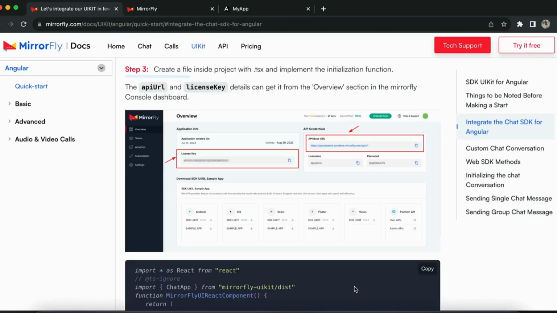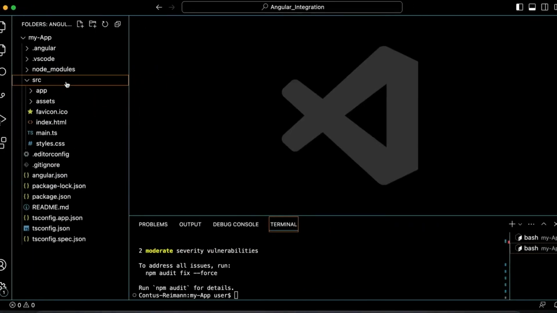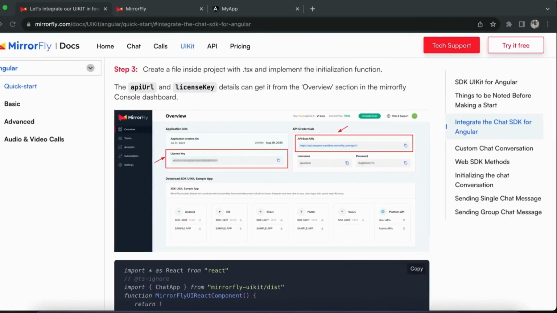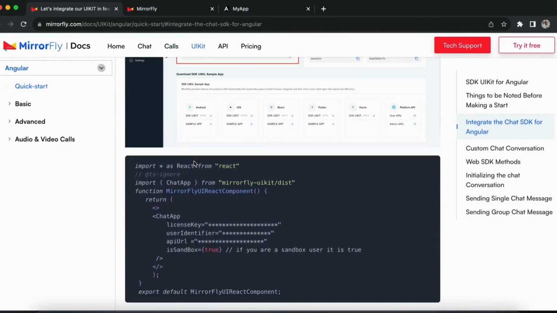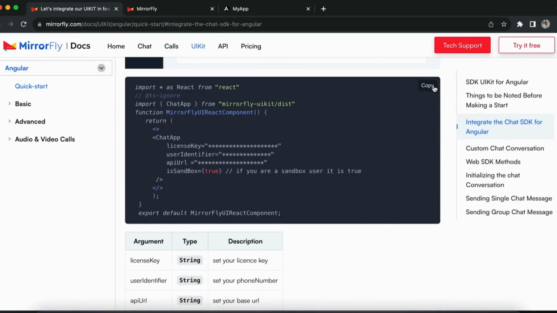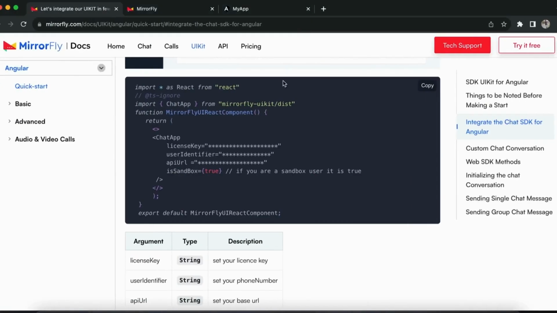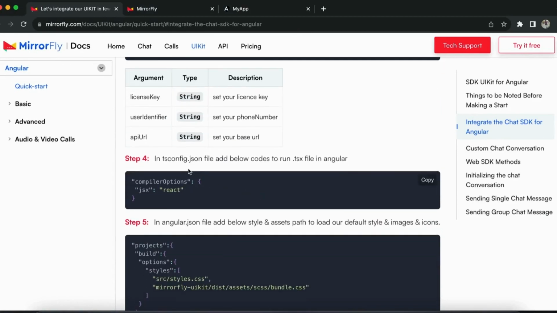Now moving on to step 3. Create a file inside the project with .tsx and implement the initialization function. I'm creating the chatapp.tsx file inside the src folder. Now copy the initialize function. Paste the initialize function in the chatapp.tsx file to run our tsx file.